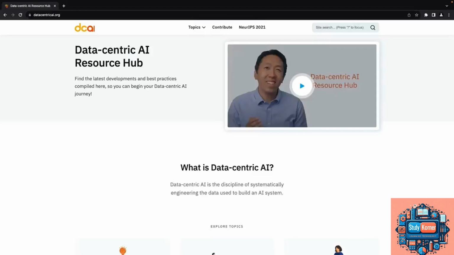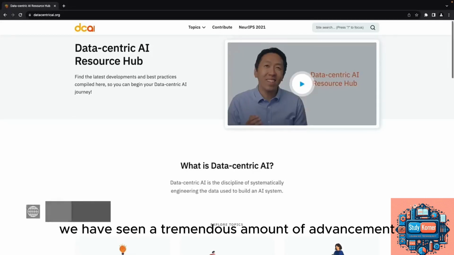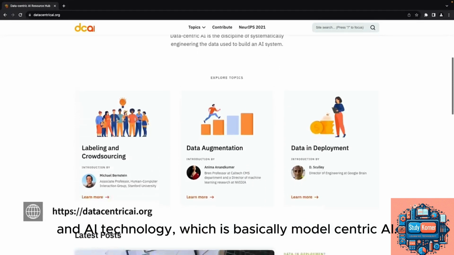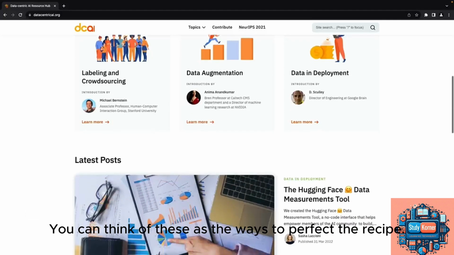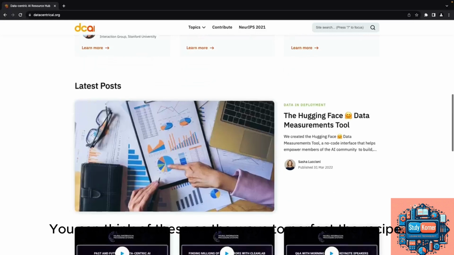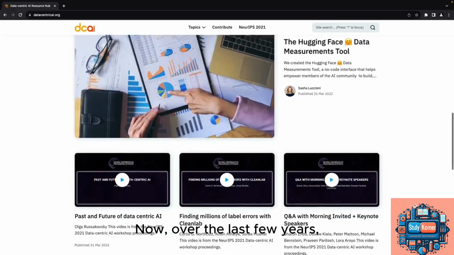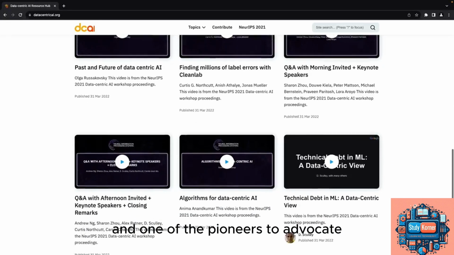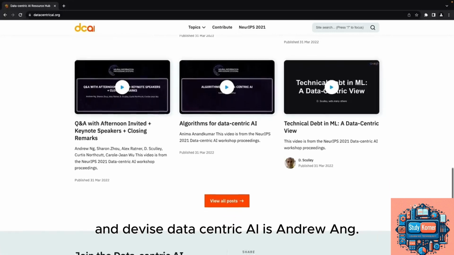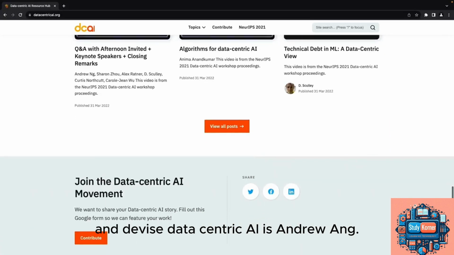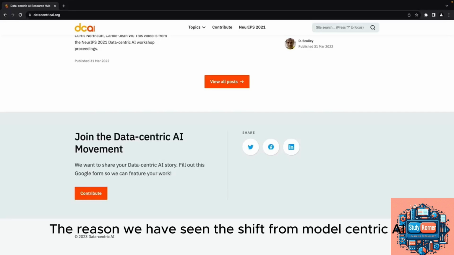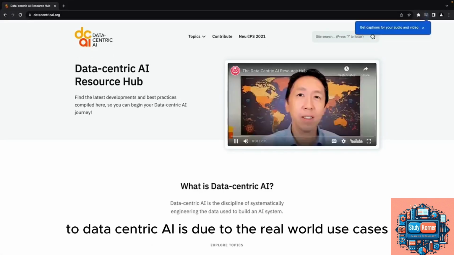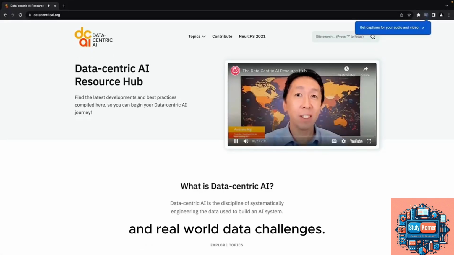Over the last decade or so, we have seen a tremendous amount of advancement to mature and optimize machine learning models and AI technology, which is basically model-centric AI. You can think of these as the ways to perfect the recipe. Now, over the last few years, the focus has majorly shifted to data. And one of the pioneers to advocate and devise data-centric AI is Andrew Ng. The reason we have seen the shift from model-centric AI to data-centric AI is due to the real-world use cases and real-world data challenges.